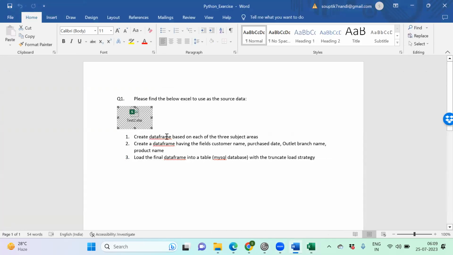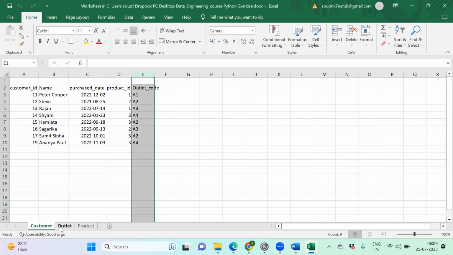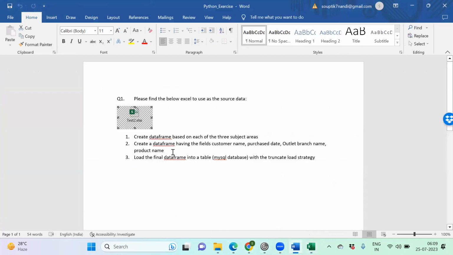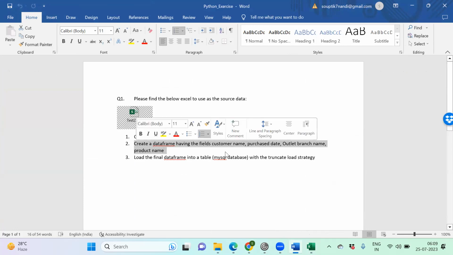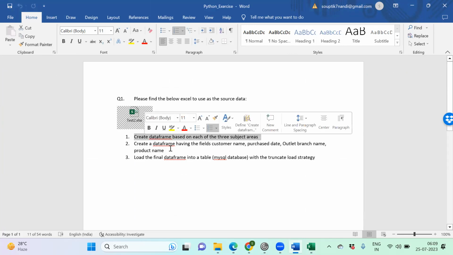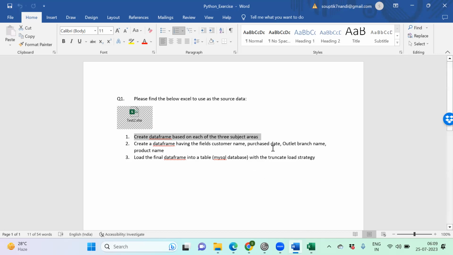First question is create data frames based on each of the three subject areas. So based on each of the three subject areas, create three data frames. Create data frames having fields customer name, purchase date, outlet, branch name. After creation of the three data frames, merge the data frames in such a way that the resultant data set or data frame should have customer name, purchase date.